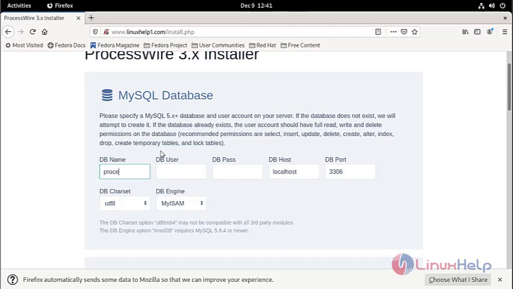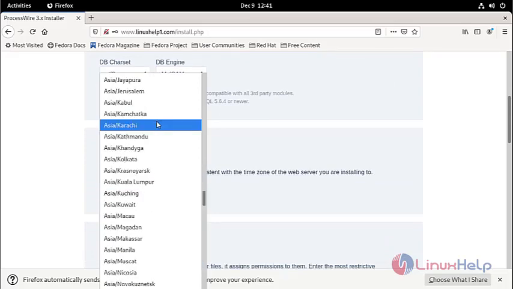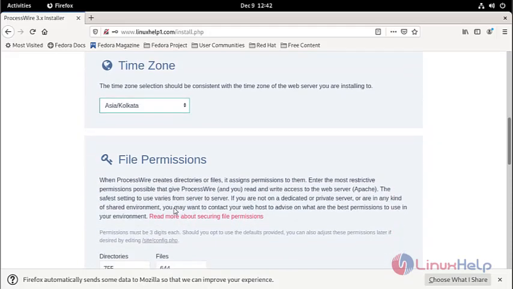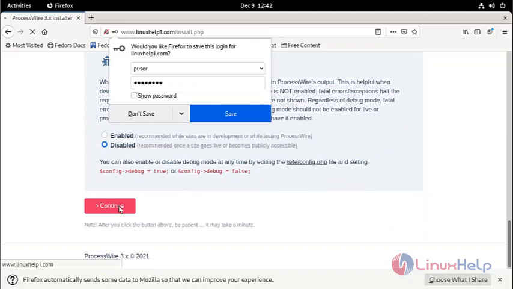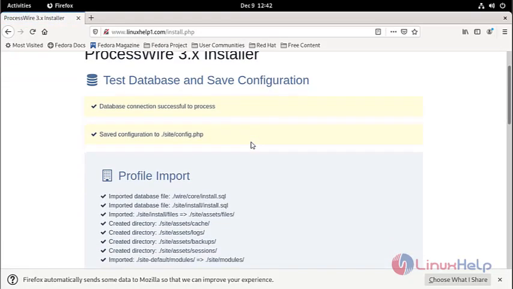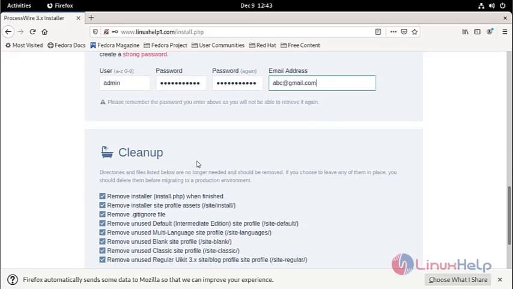Enter your database details, select your time zone, then continue, don't save, create the admin password, now enter your Gmail ID here, then click here.